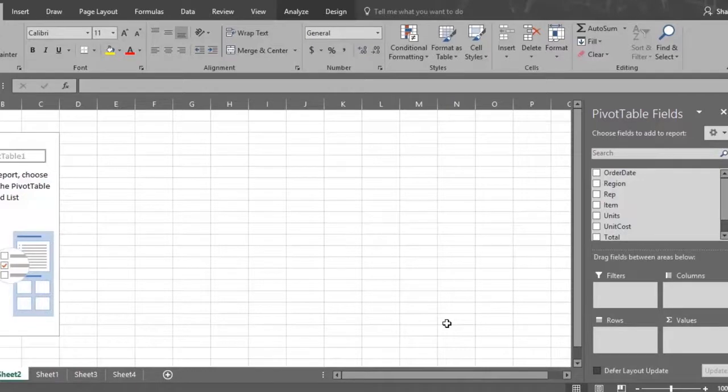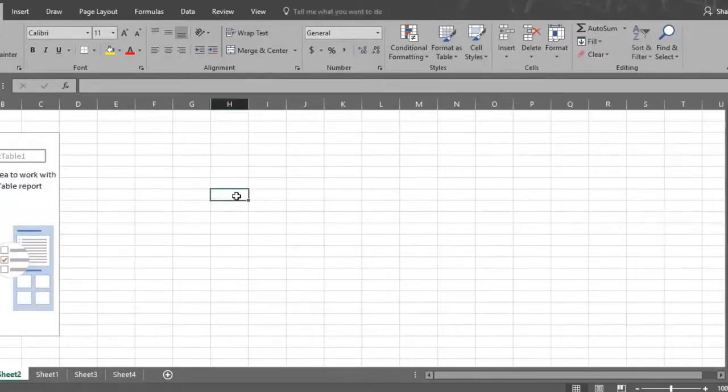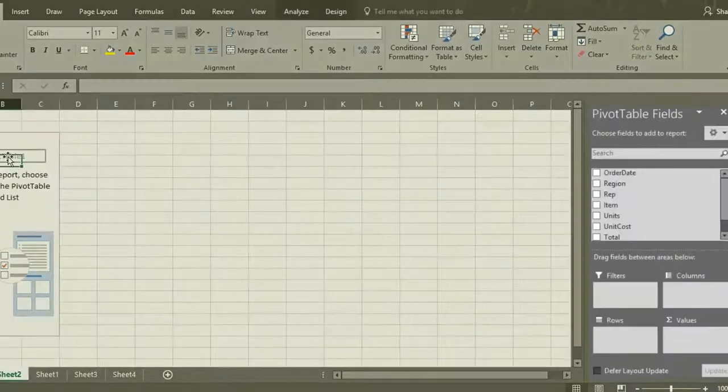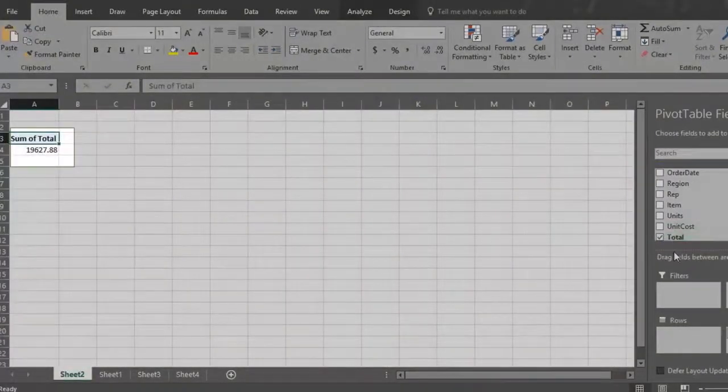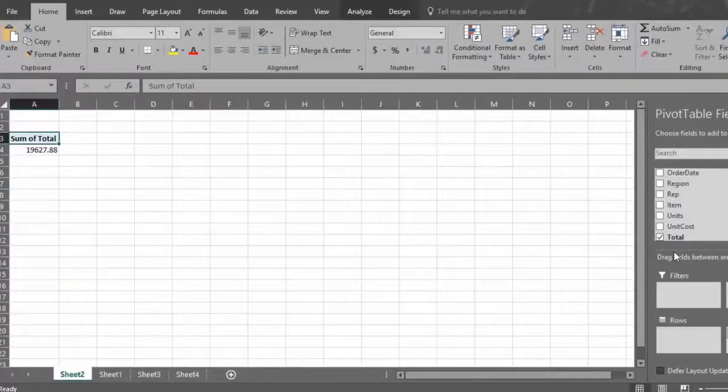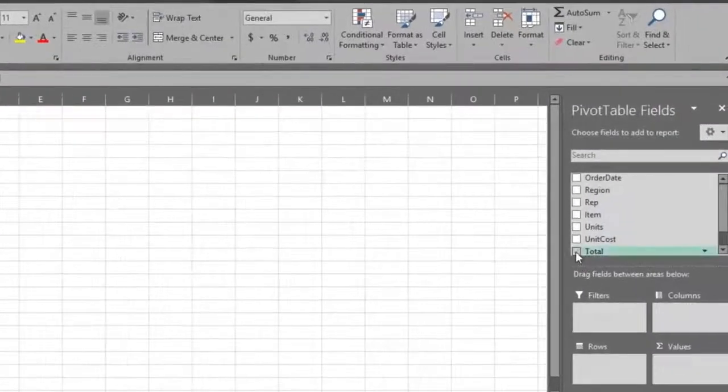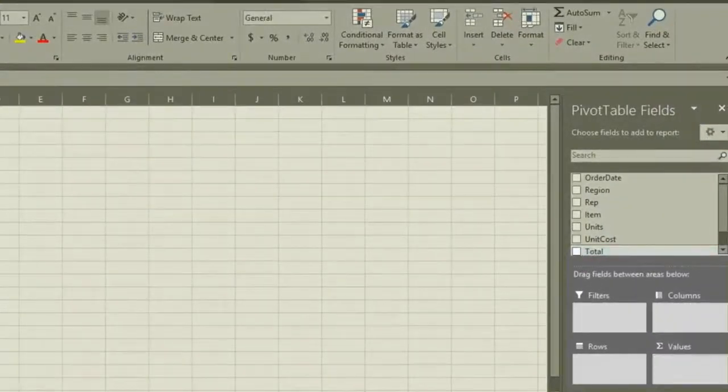So let's start by analyzing total sales by region. Notice when you type in an open area, the pivot table fields disappear. Click inside the pivot table information box again, and the pivot table fields reappear. Since total sales is what we will analyze first, go to the pivot table fields and click on the total field. Notice that total goes to the sum of values section, and your pivot table reports on total sales. You can also drag total to sum of values, and your pivot table reports again on total sales.